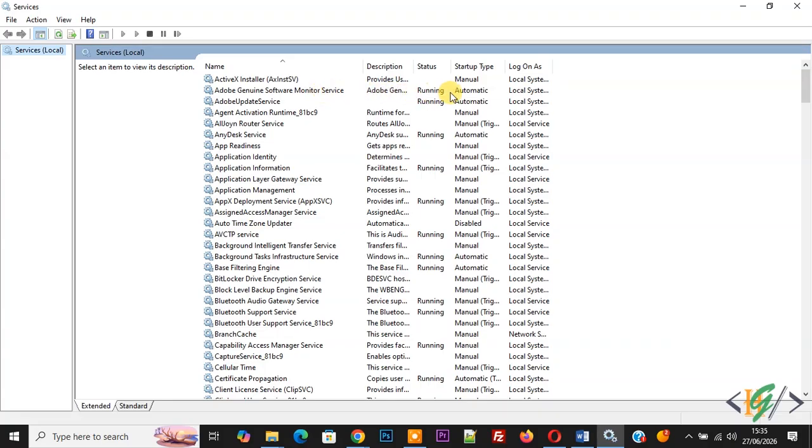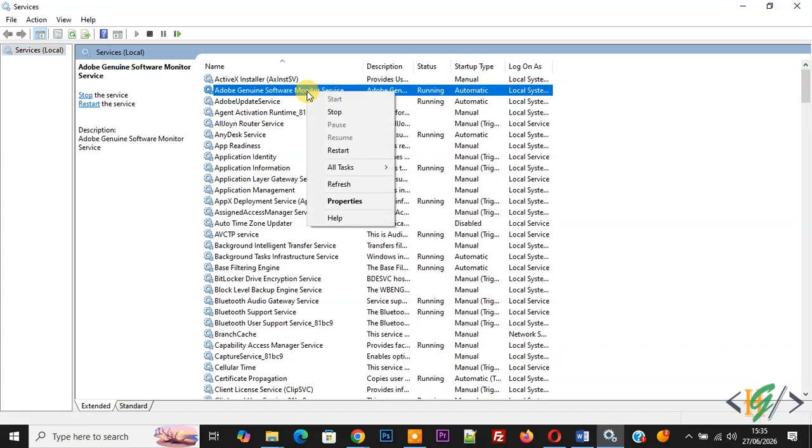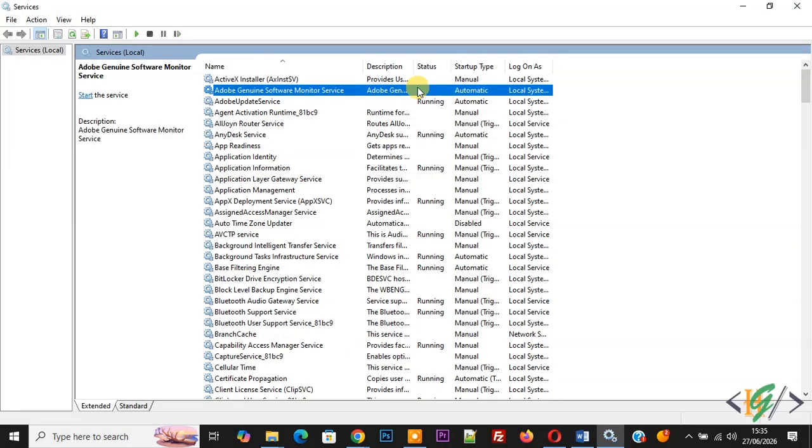Now you see the status is Running and the startup type is Automatic. So we are going to stop or disable it. Right click on it and you see Stop. Click on it, and then you see the status is Stopped, and the startup type is still Automatic.